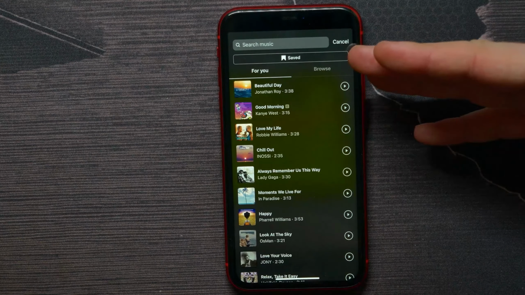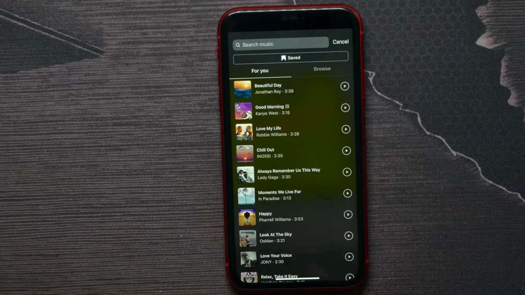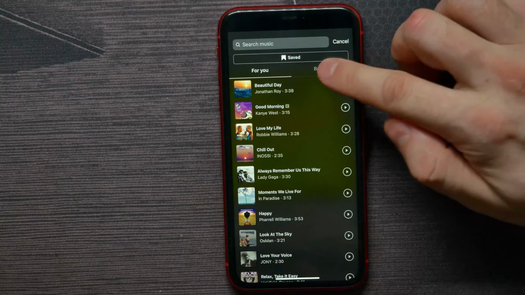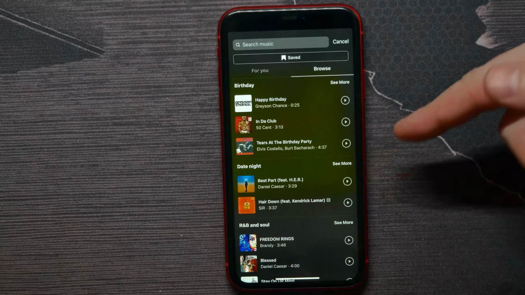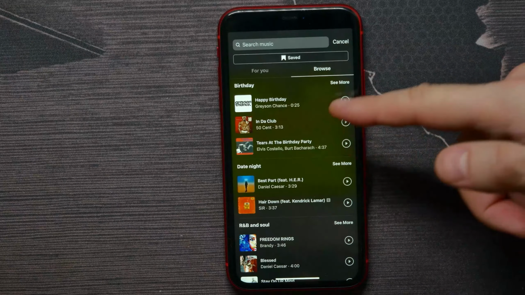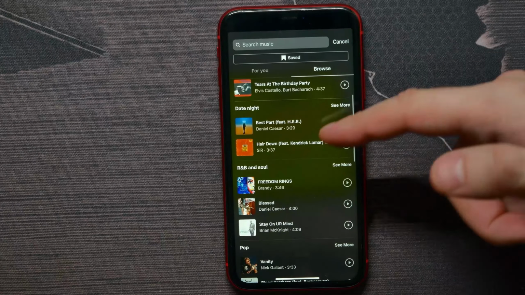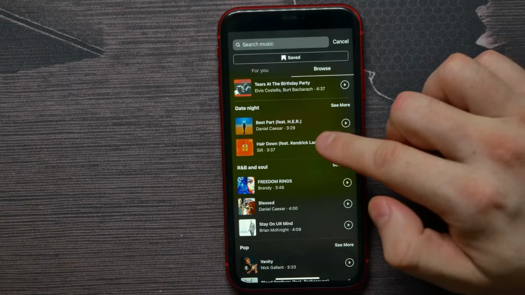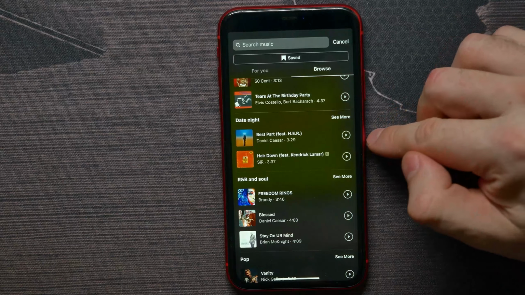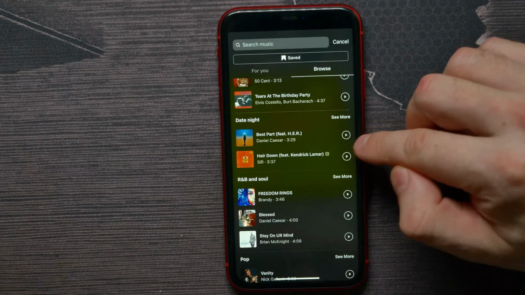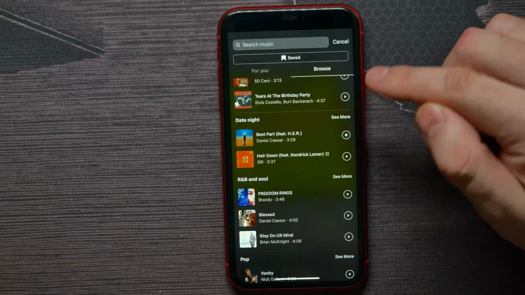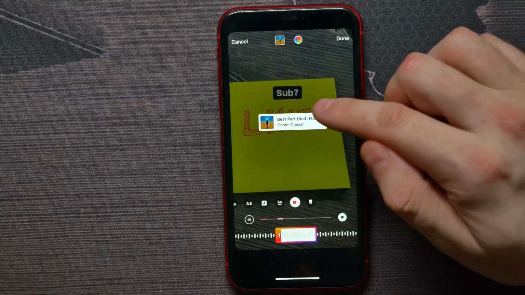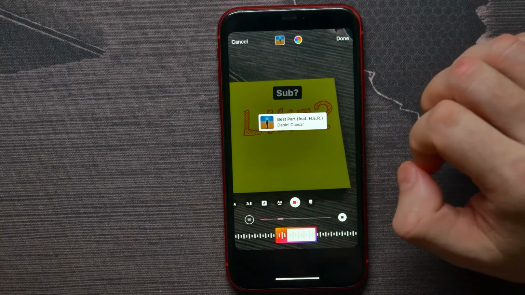And now you can select any music that you want. That is a recommendation for me. That's browse, where I can select music from some categories, and also I can use the search bar to find the specific music that I want. I can also tap there on the play icon to listen to that music, and then hit on that music to add it to my story.